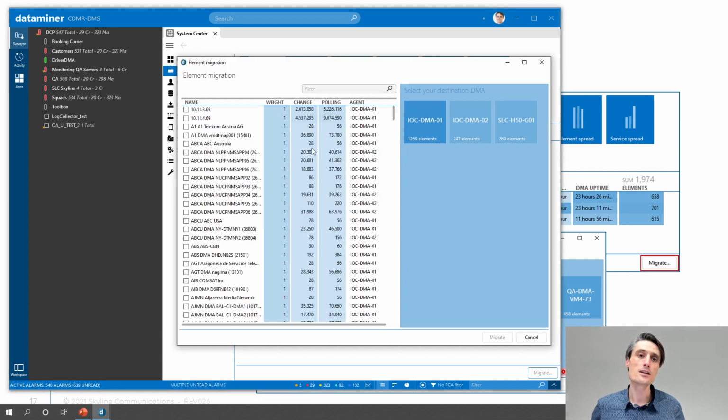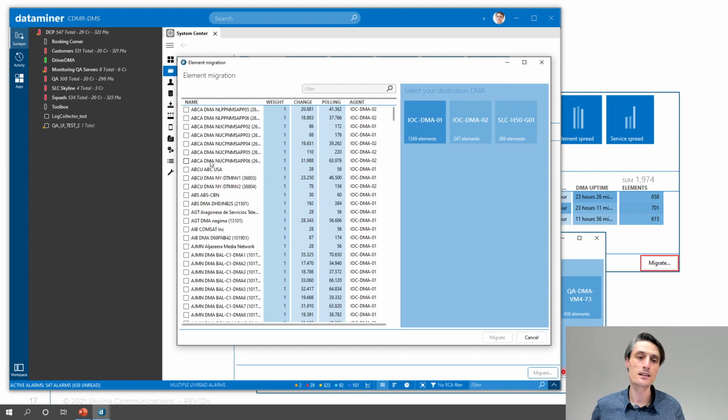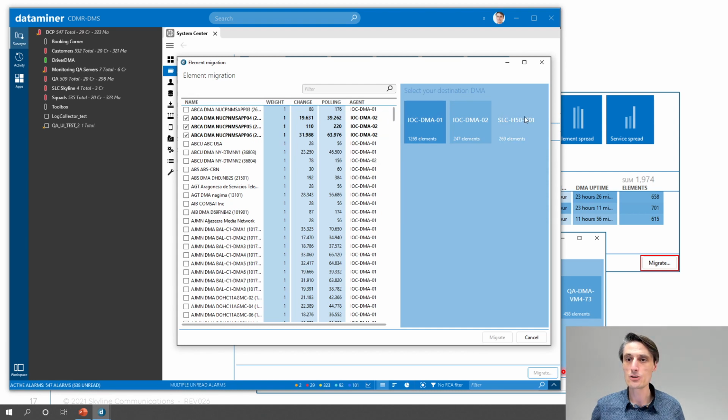If you click on there, you basically get a list of all the elements on your system. So you can select some of your elements. You can see some load indications. They are currently on DMA2, and I can just bring them, for instance, to DMA1 or to the last DMA there, because this one has fewer elements.